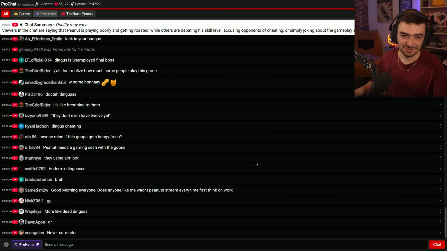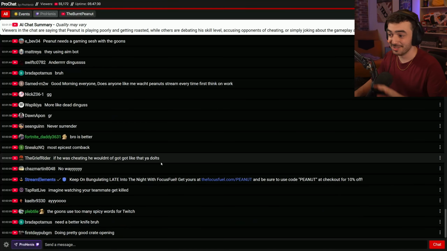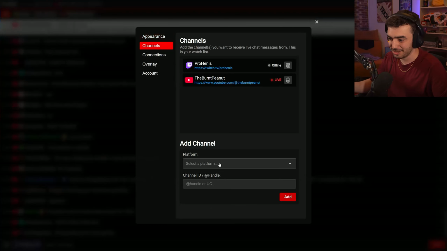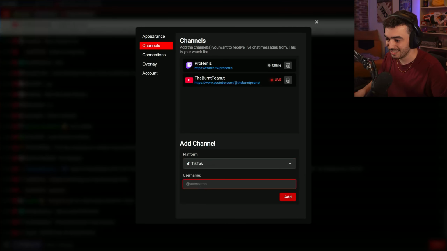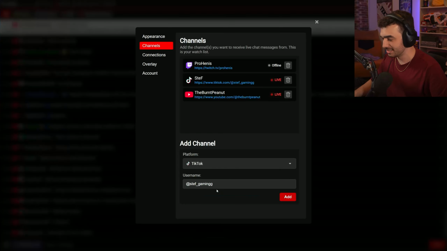Okay, and one last cool feature that I want to show you guys, it's not public yet, but it will be available soon, is TikTok chat. So this is something that I think is really going to set ProChat apart from all the other multi-chat tools out there. Again, I only have this enabled on my account, but if I add a TikTok channel, I just found this Steph Gaming account. It seems like a popular TikTok account that's live right now.